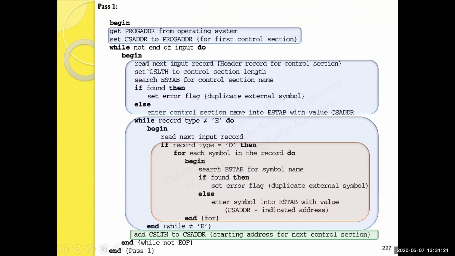So when the record is read, first the header record will be read. So when the header record is read, the length of the control section that is available in the header record is saved in the variable CS length. The name of the control section in the header record is entered into the external symbol table, provided it is not already present in the symbol table.